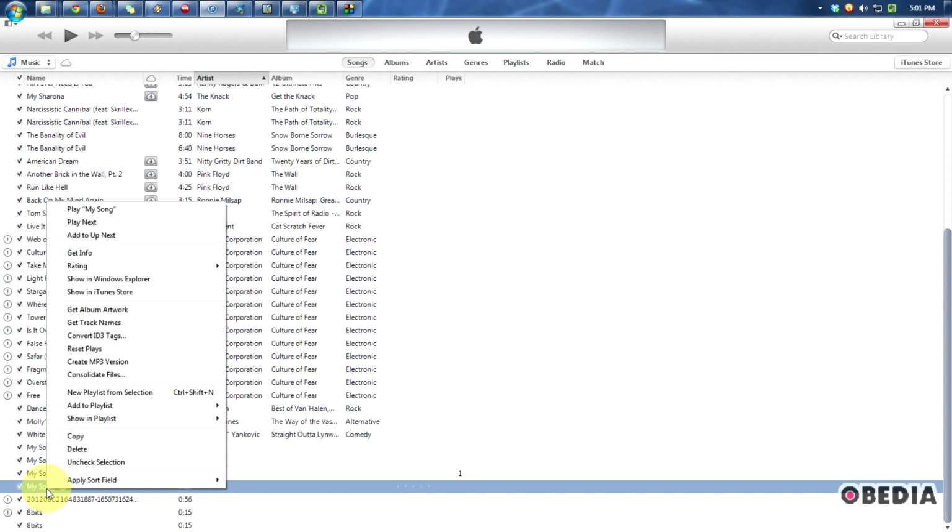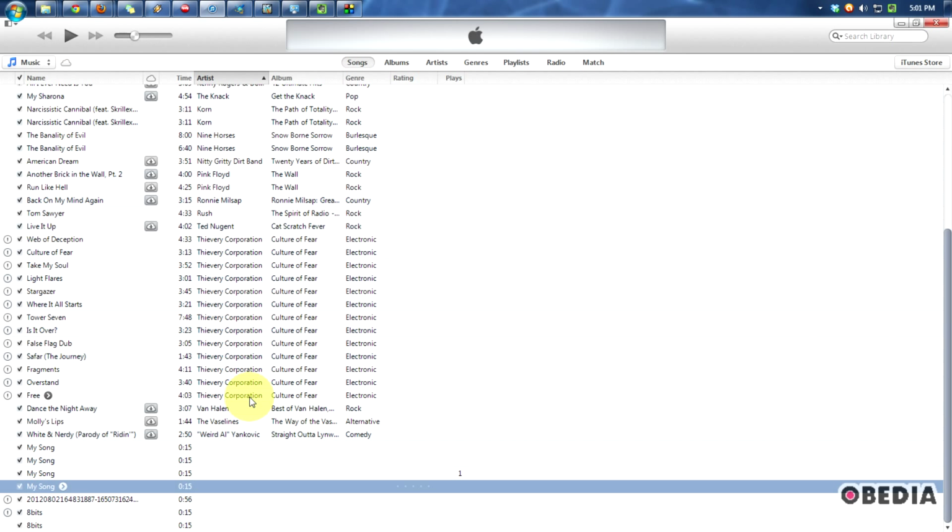On the Mac, when you right-click, you'll see the option Show in Finder. If you select the Show in Finder option, that will show you in the Finder where your file is. Then you can take that file, upload it to the internet, send it in an email, anything that you need to do using an MP3.